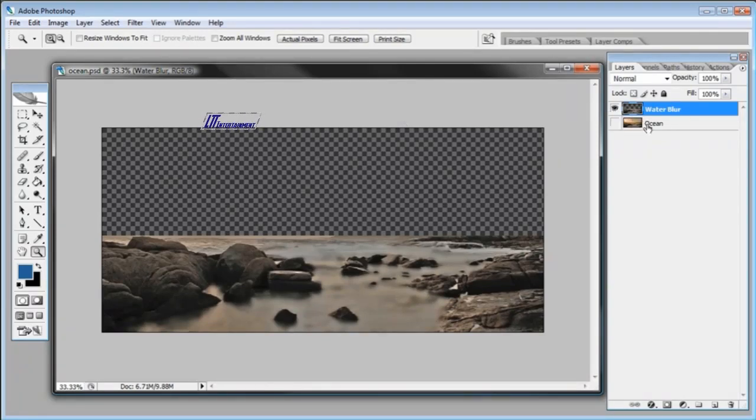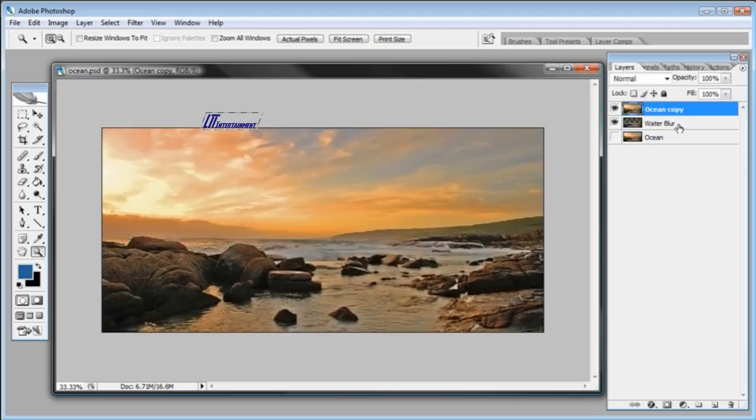Next, what we're going to do is make another copy of this ocean layer. And so what I'll do is just click on this ocean or activate it and drag it to the new layer icon at the bottom of the layers palette. And then I'll click on that and drag it above the water blur layer. And we can turn it on. And what I'll do is double click on that, and let's call this Zoom Blur. And you'll see why I'm naming that in just a moment.